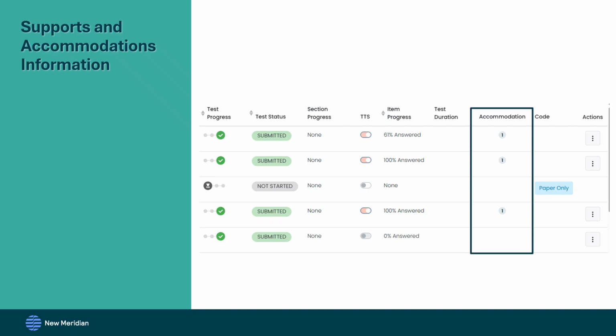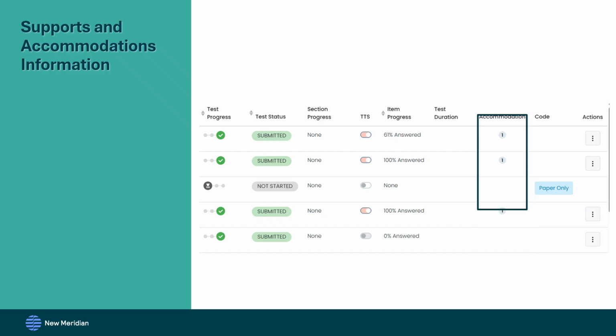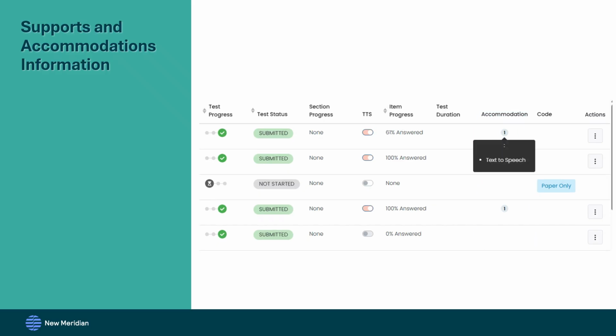The accommodation column indicates how many supports and accommodations are enabled for the student. Hover on this number to expand the information about which supports and accommodations should be available when the student starts the test. If the TTS accommodation is indicated, but the toggle for TTS is not set to yes, then the proctor can change the toggle to yes for this session.